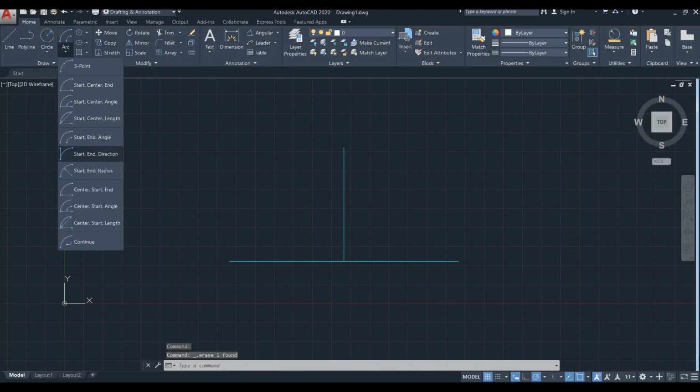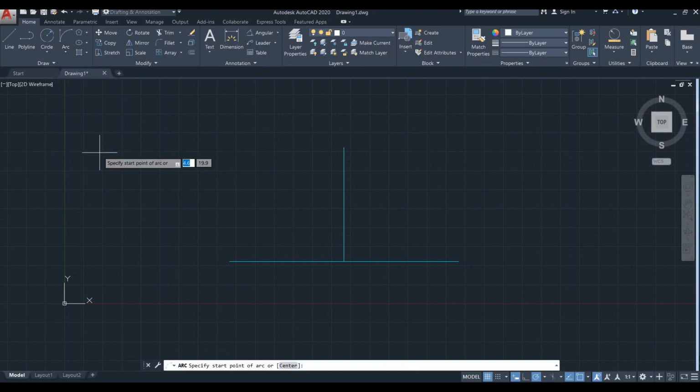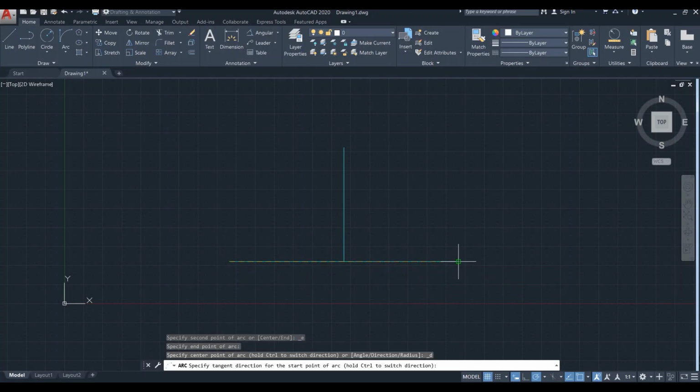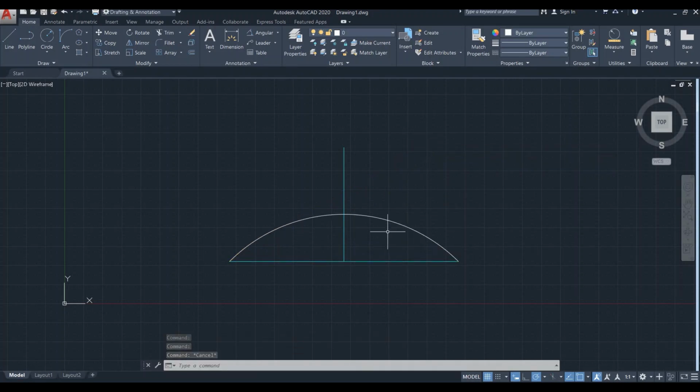Next option is start, end, direction. Specify the start point of the arc, specify the end point of the arc, and you can see on the screen how AutoCAD takes the direction. This dotted yellow line is tangent to the first point of the arc, and it's giving inclination with respect to the horizontal line. So you can specify the direction either above the line or you can specify it below the line. So let's specify it as 45 degrees, press enter, and you get this arc.